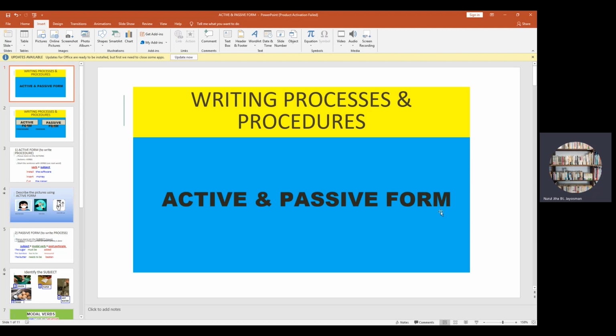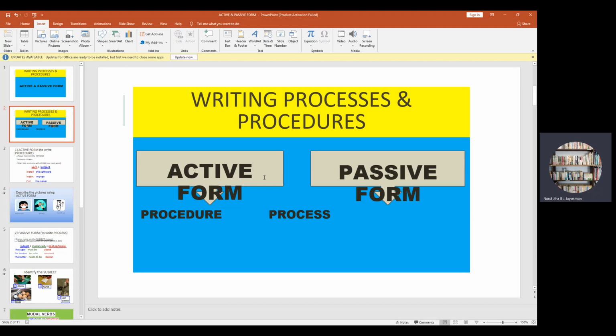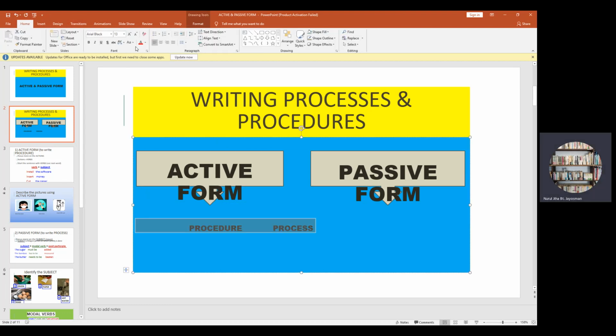The way you write the process and procedures is in active and passive form, or sometimes it's called active and passive sentences. So let's see, active form. Active form is used if you want to write a procedure. If you write procedure, it has to be using active form. We'll see why you need to use active form for procedure.